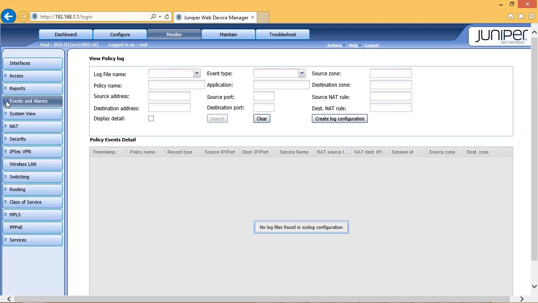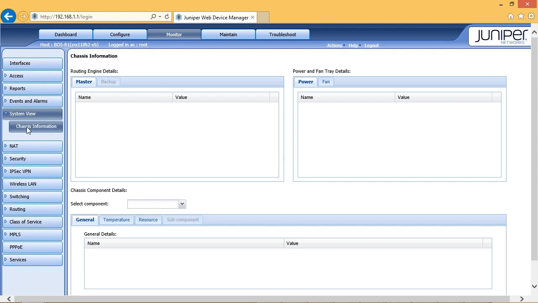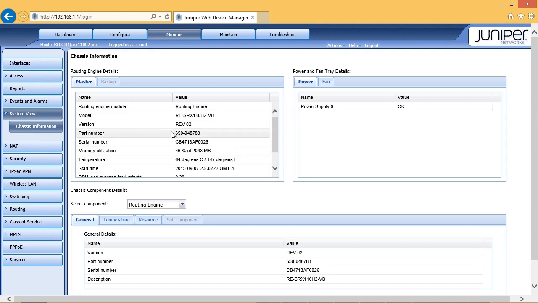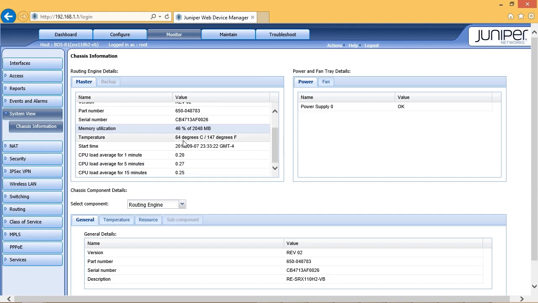So that's very useful. We also have a system view where you can view chassis information if you wanted to. So we can see things like the routing engine module, we can see the model of the device, we can see the serial number on the device. And what I like is you can start getting some stats as far as utilization on resources for that device itself. So memory utilization, we can see we're using 46% of the 2000 megs. We can see the temperature of the device, the start time of the device, and then the CPU load within certain time periods. We can see the power supply status is okay. So lots of good information here as far as the chassis goes.